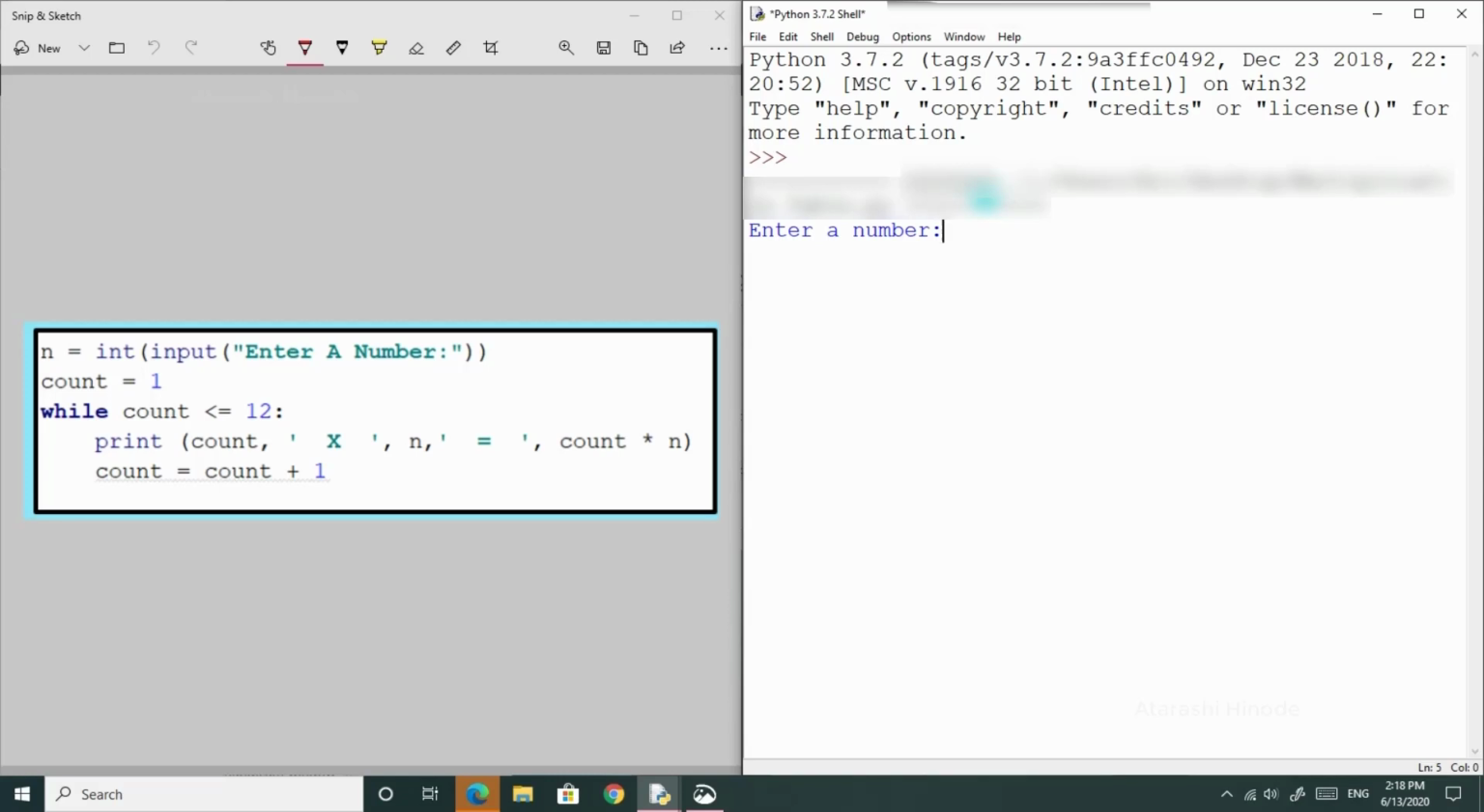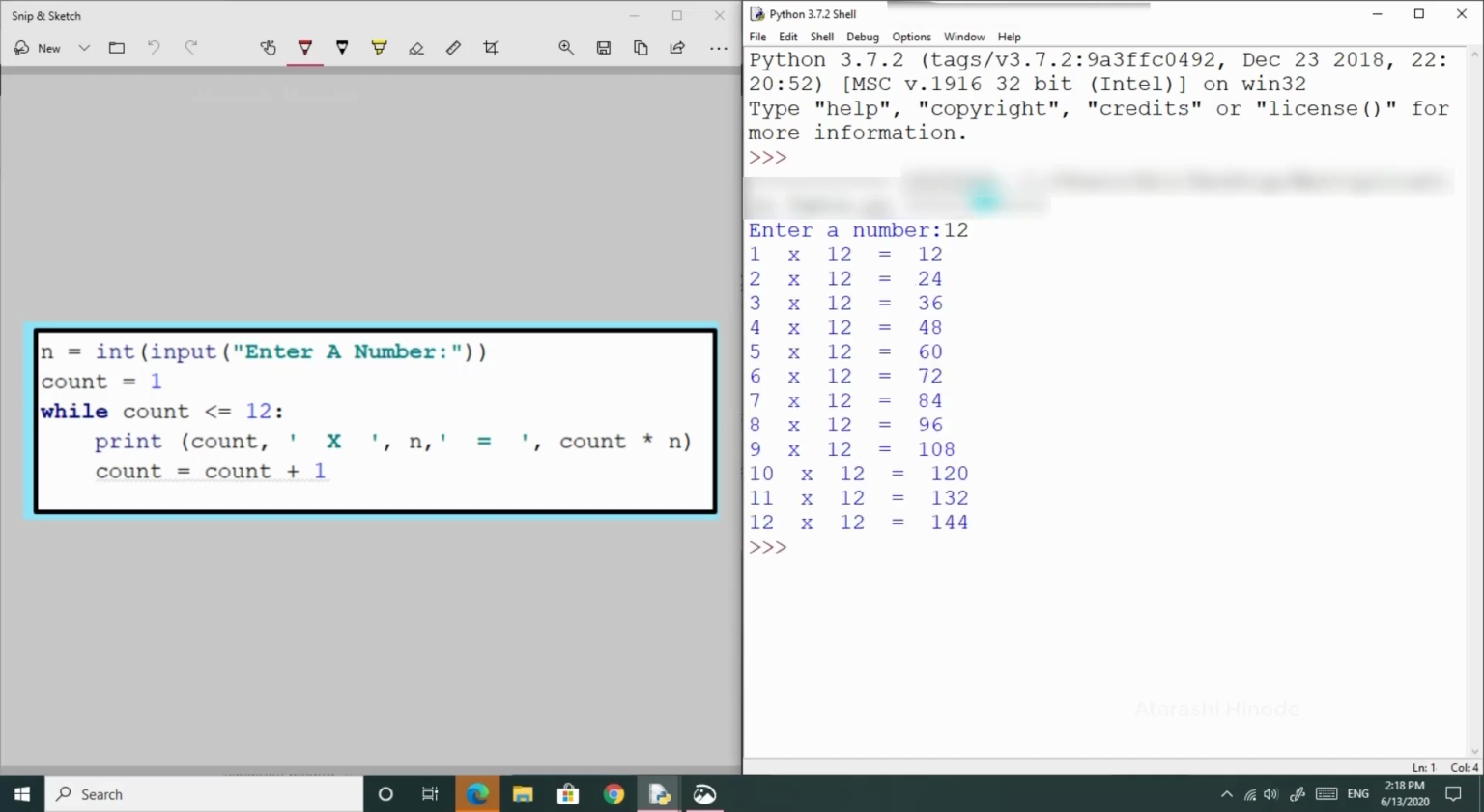So as you can see here, it shows the prompt to enter a number. So let's enter 12, and now as you can see, it has printed the multiplication table up to 12. This is the end of this tutorial.